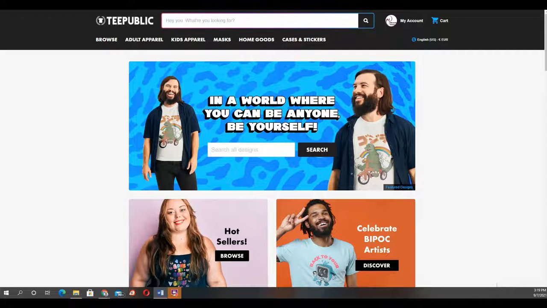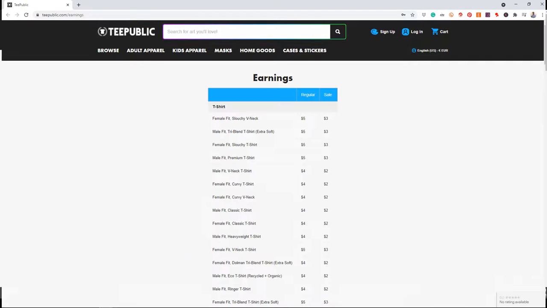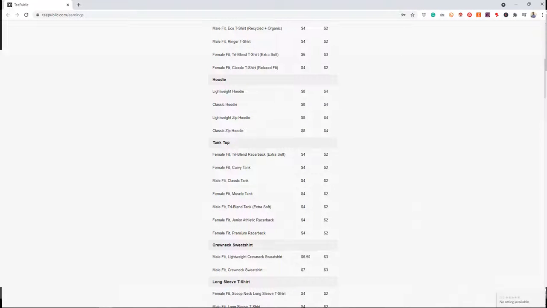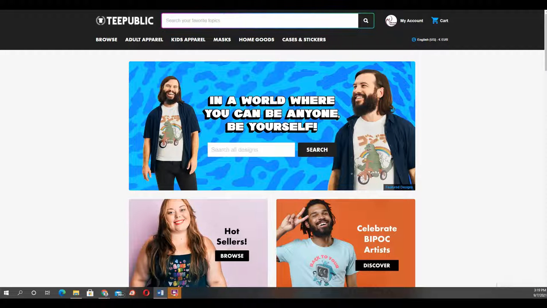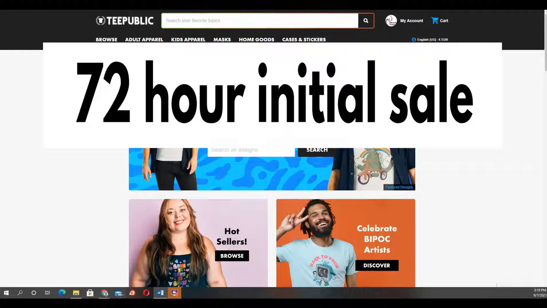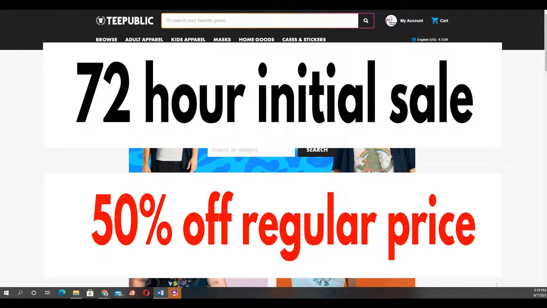So basically, Teepublic has a fixed pricing system, so you cannot choose your own margins. In one respect, this is a good thing, as it keeps all artists on an even level playing field in terms of pricing. So basically, you earn $4 if someone buys your design on a t-shirt, and $8 if someone buys it on a hoodie. These amounts are cut in half if the design is purchased during a sale. Upon uploading a design, it goes on sale for 72 hours and then it bumps up to the regular price thereafter.